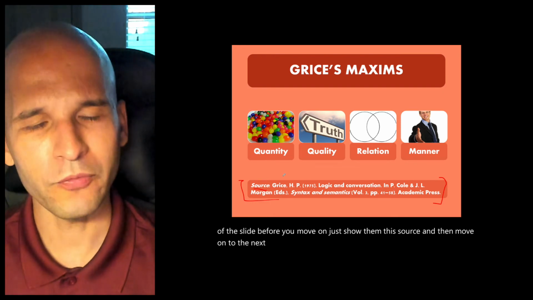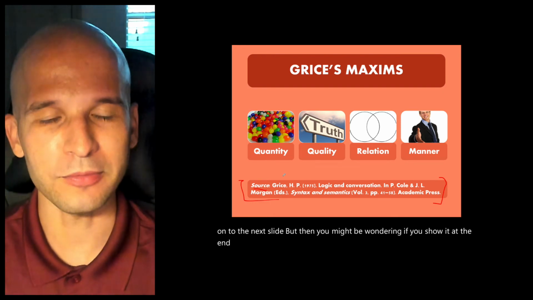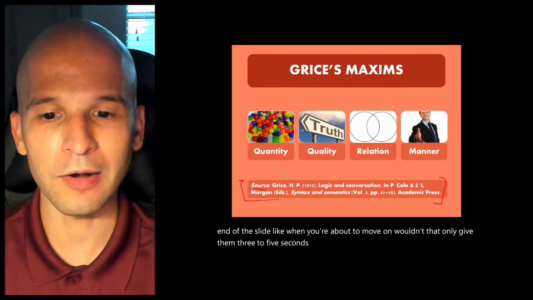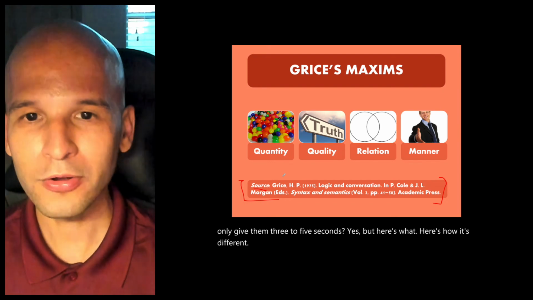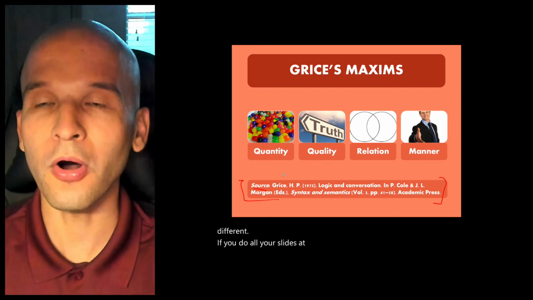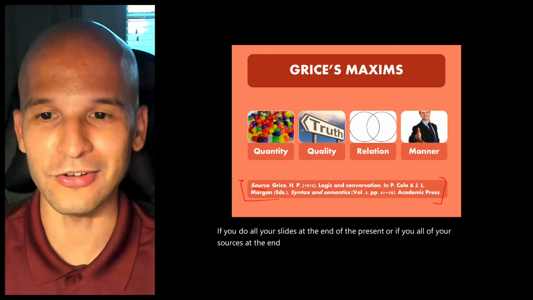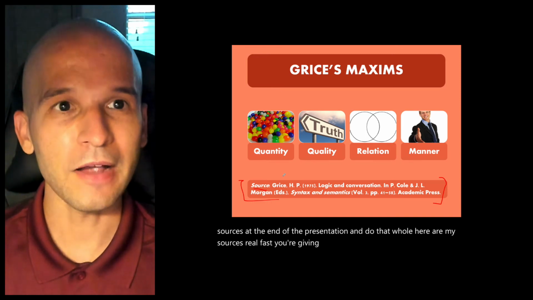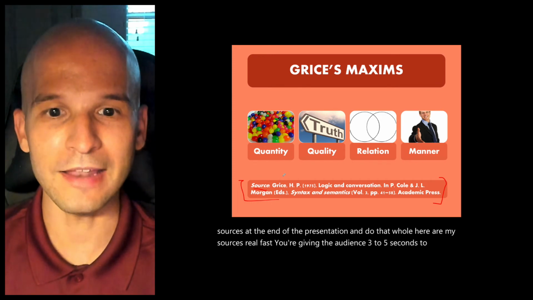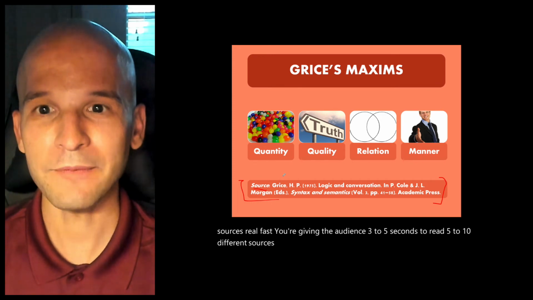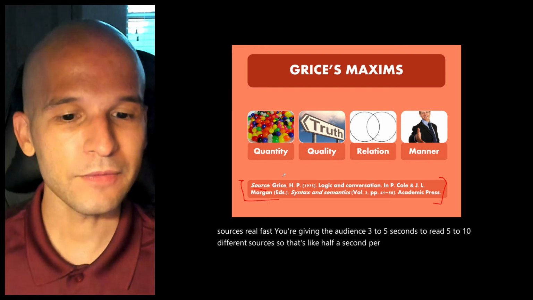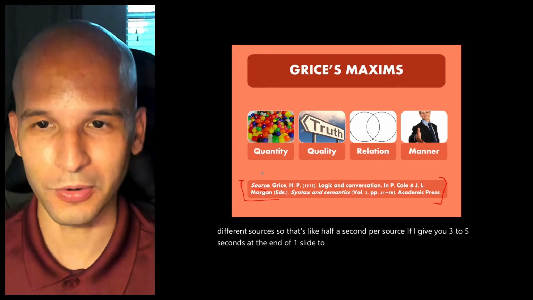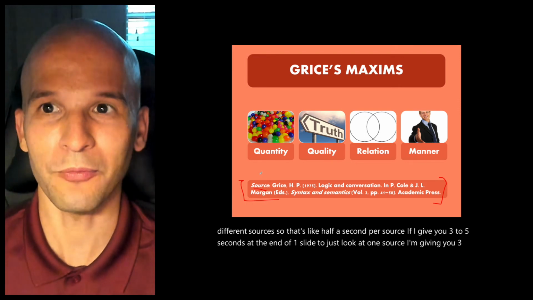But then you might be wondering, if you show it at the end of the slide, when you're about to move on, wouldn't that only give them 3 to 5 seconds? Yes, but here's how it's different. If you do all of your sources at the end of the presentation and do that whole, here are my sources real fast, you're giving the audience 3 to 5 seconds to read 5 to 10 different sources. So that's like half a second per source. If I give you 3 to 5 seconds at the end of one slide to just look at one source, I'm giving you 3 to 5 seconds to look at one source.